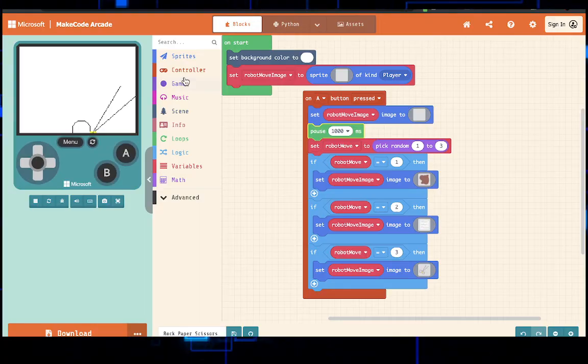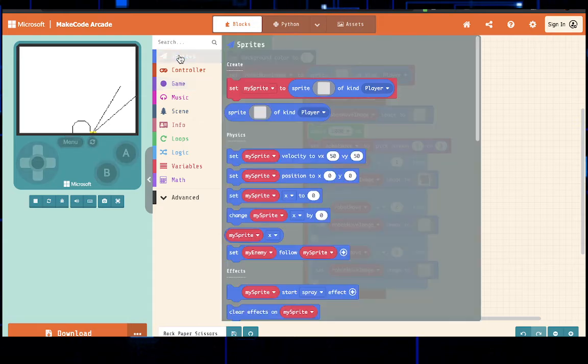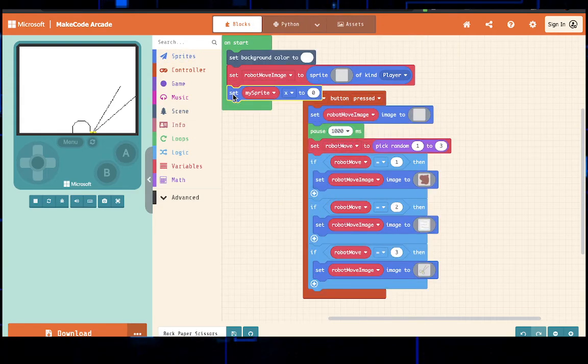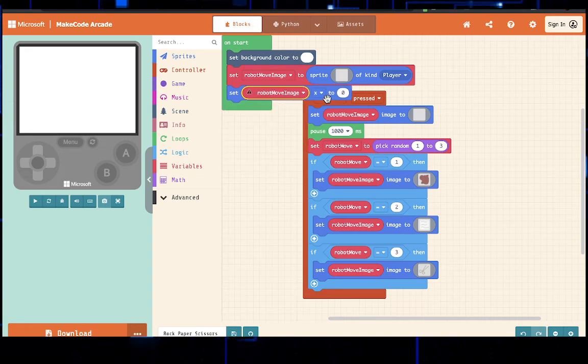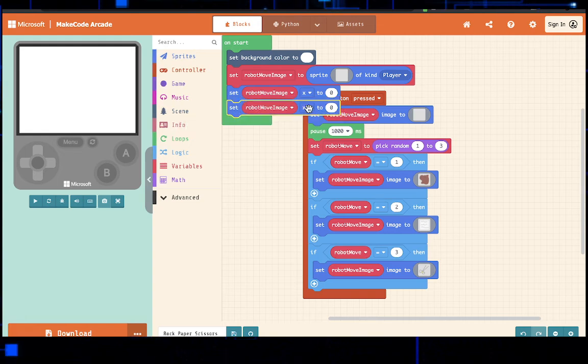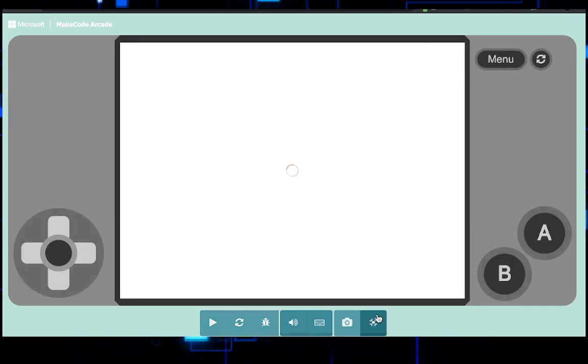So we need to come here and find, in the sprites, it'll say set position. So that's what we need here. We can set the X position. On the left-hand side here, going across is our X position, and going down is Y. So I can say here, robot move image, set our X position to 0, and set our Y position also to 0. And that should help us out a little bit here on our positioning.